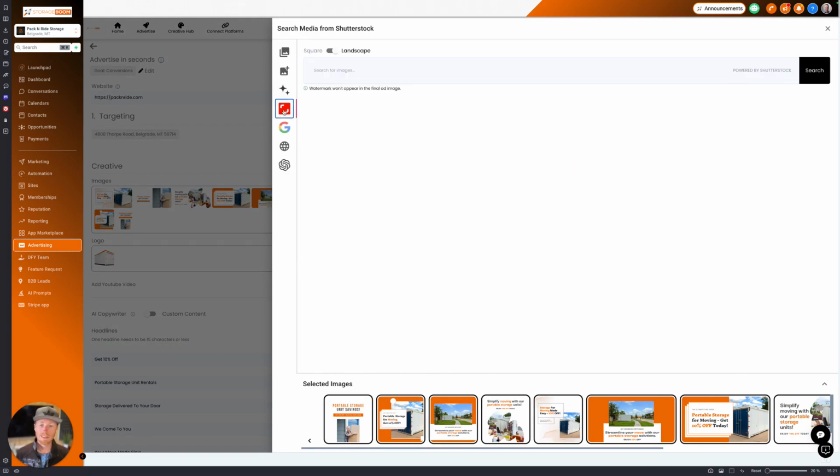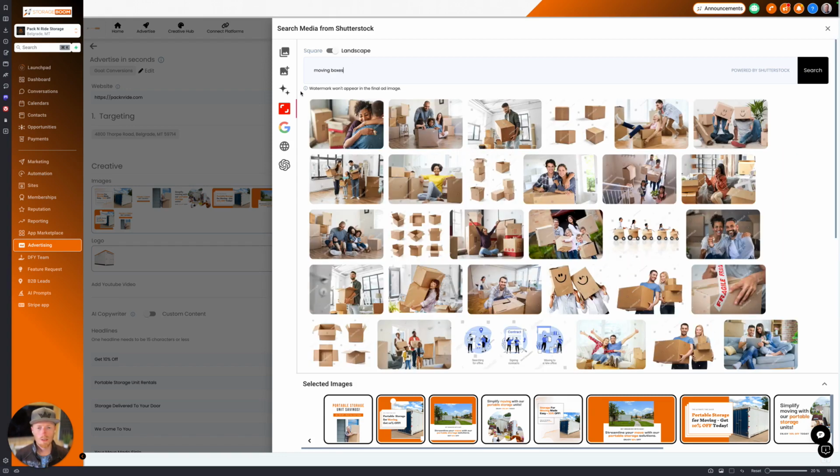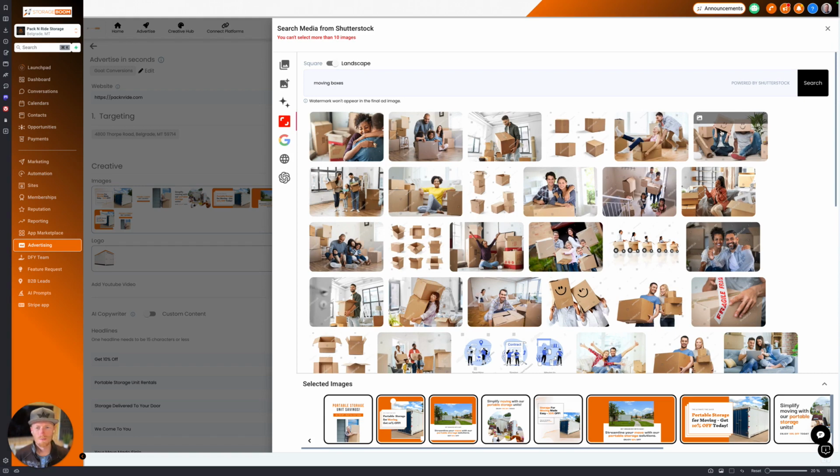This red icon is for Shutterstock, one of the most premier stock libraries for images. And so you can go ahead and do a search here for whatever it is that you want to use an image for. So let's go ahead and try moving boxes. We could try that. This looks kind of cute.